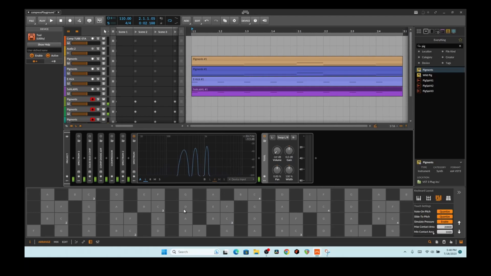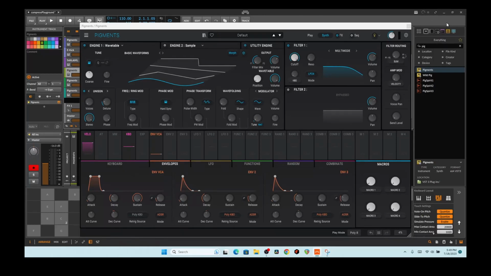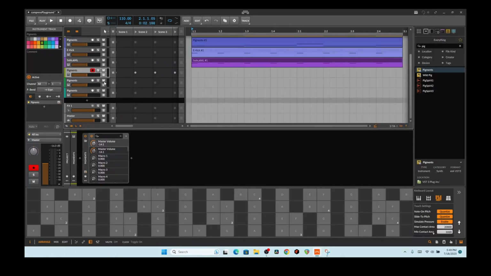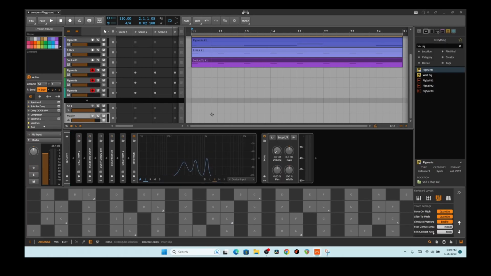So I got three versions of Pigments here turned on. Basically, they're default. All I wanted was a plain sine wave out of each of them, and I got three of them going. Each of them has a note transpose, and one's going an octave higher than the other one.